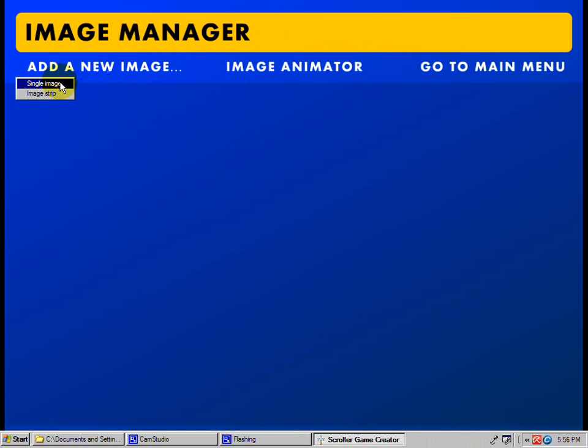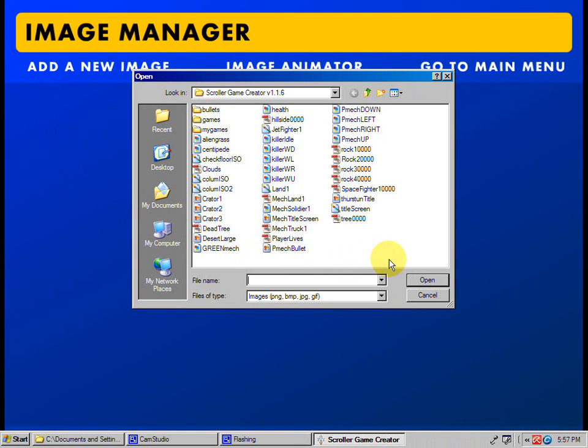Now you can either import a single image, like an animated GIF, or single images like rocks or spaceships or whatever. And then there's an animation strip, which I think is a strip that goes left to right. I'll have to mess with that. That'll be another one. But I'm going to go with single image. That's going to load one or two in. And you see by default it goes to the folder that the game creator's in.